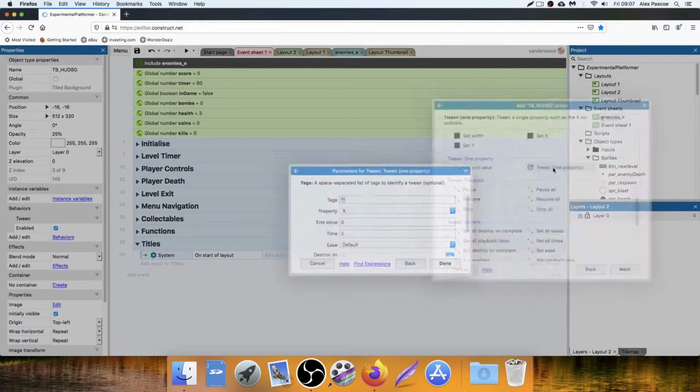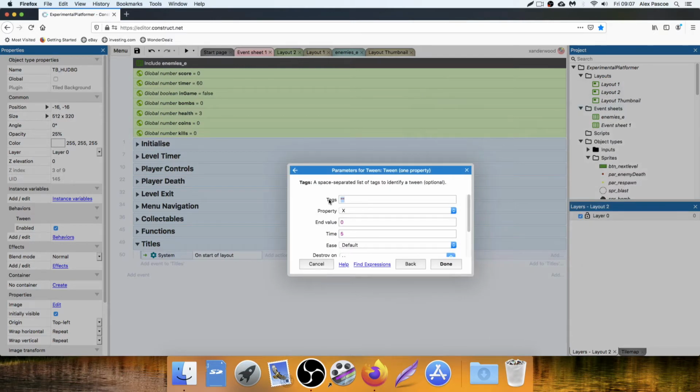one property. We don't need a tag. This is a name you can give it if you want to reference it later on in the level or in different parts of the event sheet. You can give it a name, but it's going to be quite simple what we want to do, so I don't really need to give it a name. In fact, we need to tween the X and the Y because it's going to be a diagonal movement.